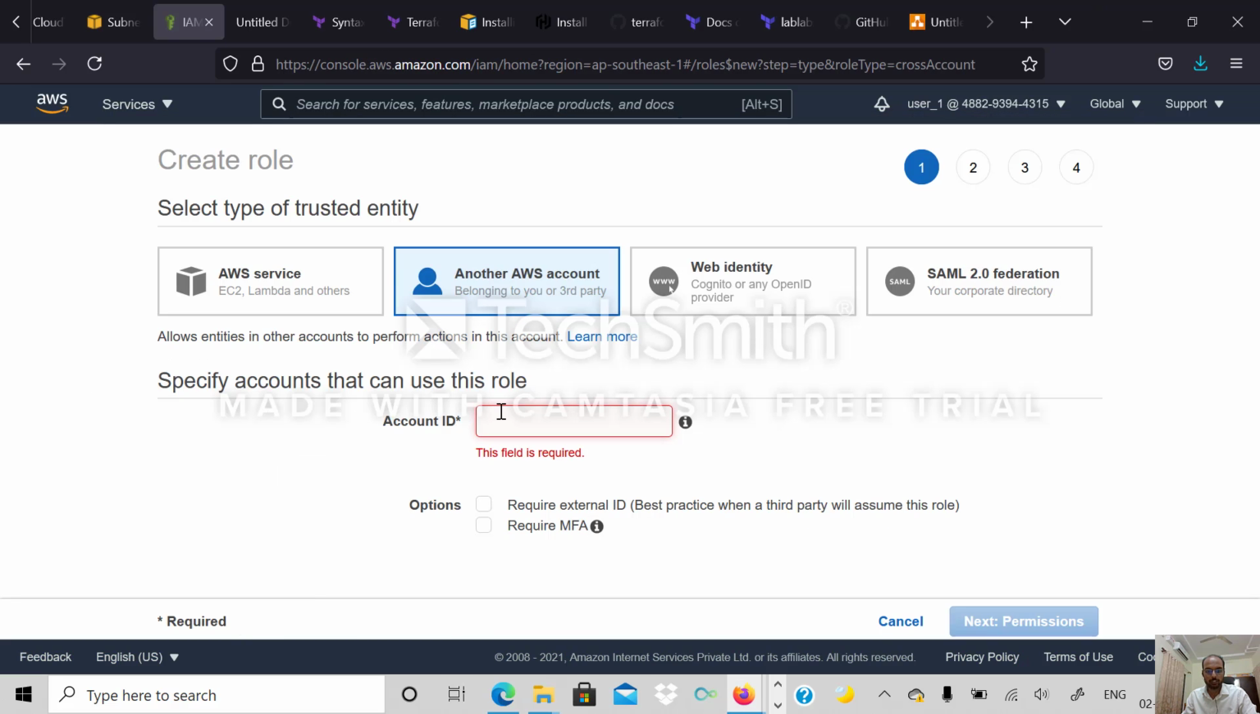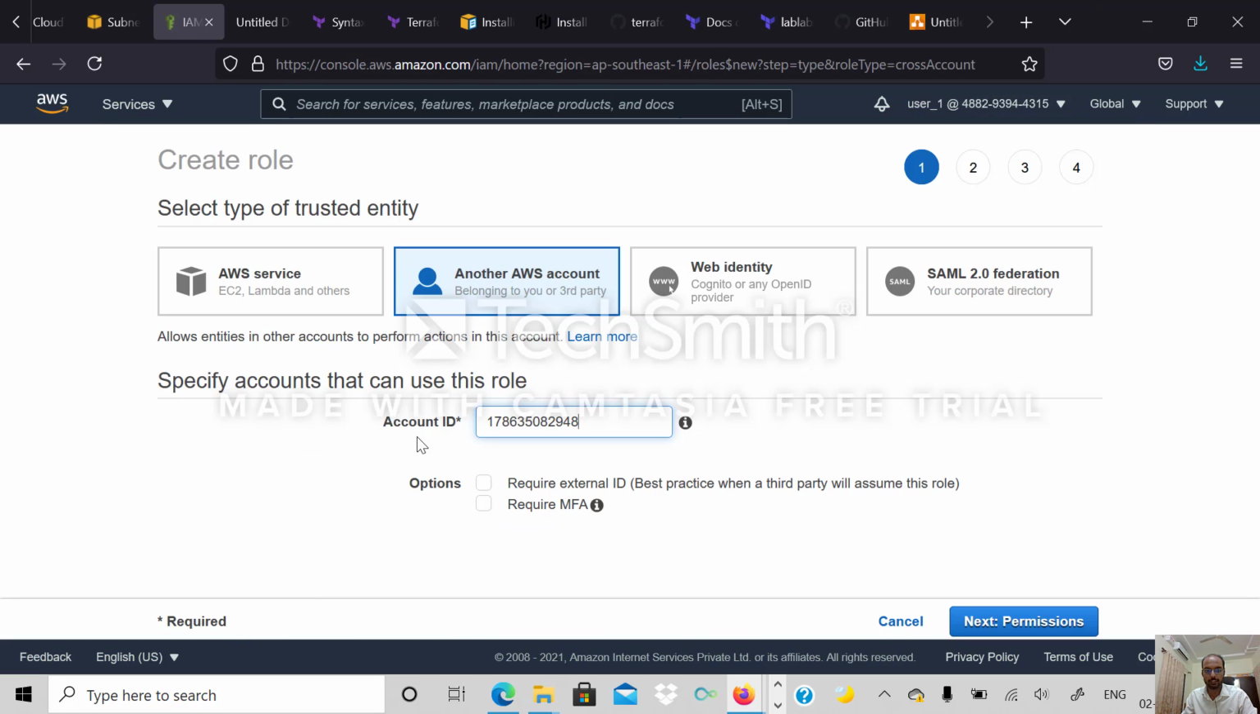So let's get into this account. This is the account ID. For convenience, I'm not enabling multi-factor authentication. I'm also not requiring an external ID. However, it is recommended to do so whenever you grant access to a third-party account. But for convenience, I'm keeping it simple.